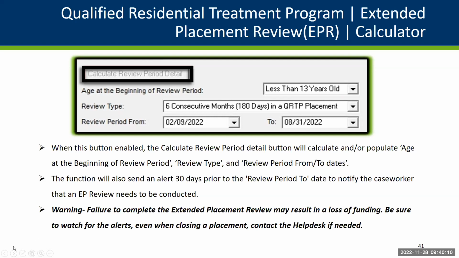The function will calculate when it's time to conduct a review based upon the child's age and the days in the certified QRTP placement. Instead of workers manually determining these fields, they'll be able to just click that button to have them auto-populate based on the system calculations. The function will also send an alert in the workers' alerts and reminders log 30 days prior to the review period to date to notify the caseworker that an extended placement review, that EPR, needs to be conducted.